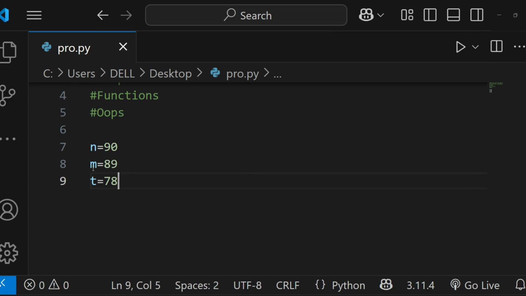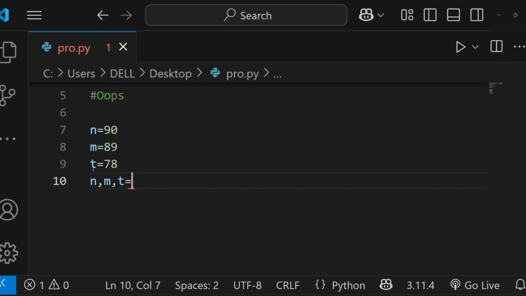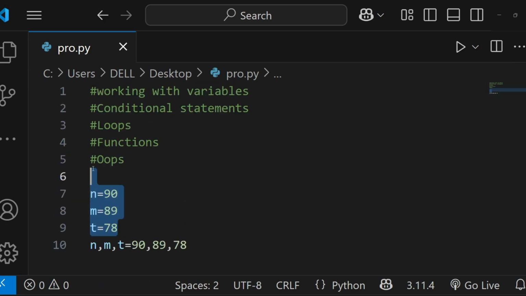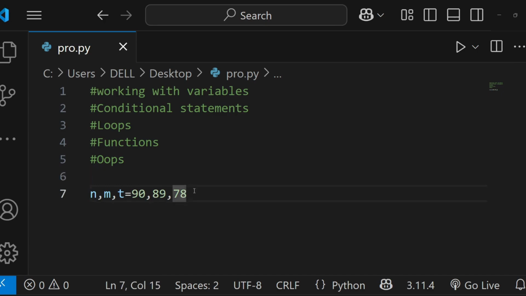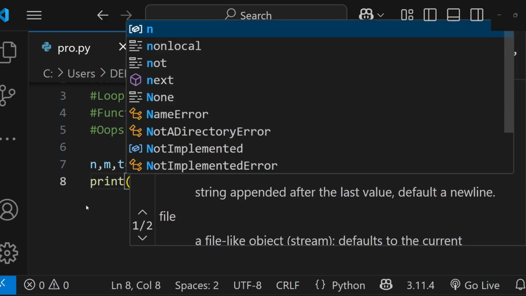In this, Python says you need not put it in three lines. Here you can do one thing. Instead of this, you just write n comma m comma t equals 90 comma 89 comma 78. Now you just delete this portion, and if you enter print n, for example, I want to print n, or you can print all the values.